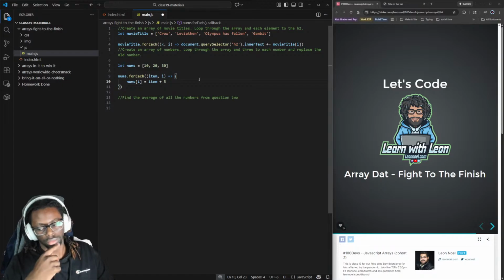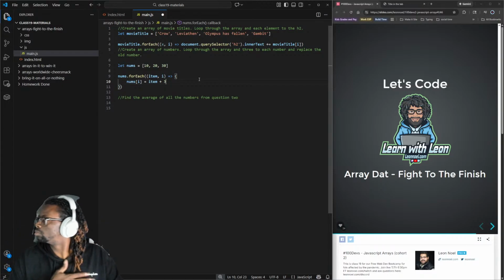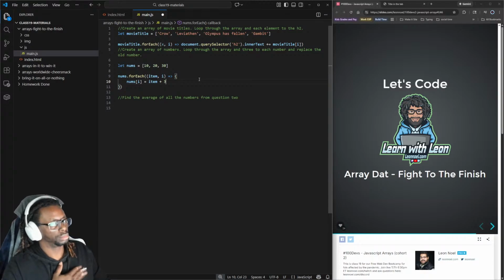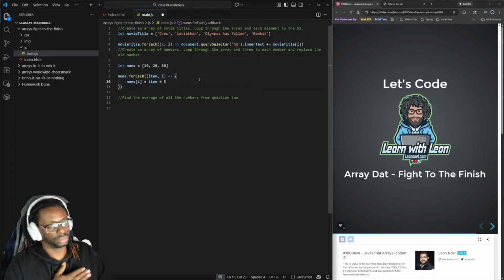The very first time the for each goblin runs, let's set up our column here: item and I. The very first time the for each goblin runs, it grabs 10 and 0. So wherever I see item, it's actually 10, and wherever I see I, it's 0. So this first slot in the toaster is going to be 10 plus 3. So this winds up becoming 13.